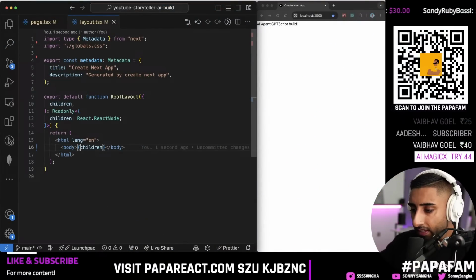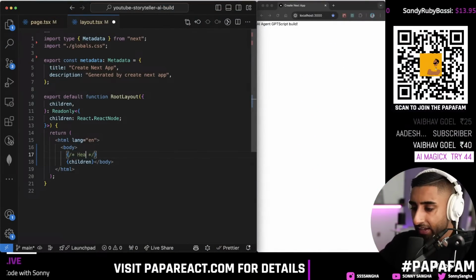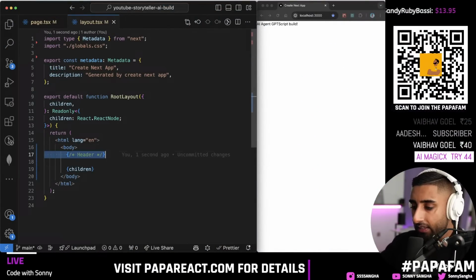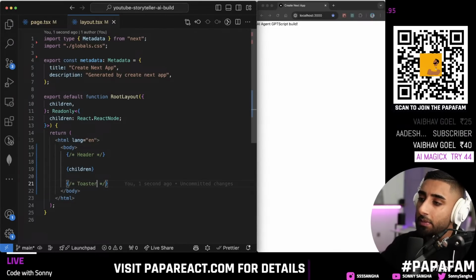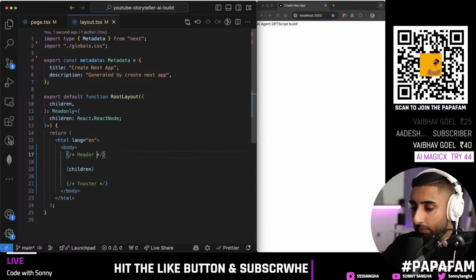Right. A bit of live debugging there, right? So in this case, we've got the header. So I like doing it like this. I think you guys love it as well. So we've got the header here. And eventually, we're also going to have a toaster component over here as well from Shadcn. And that's going to be the Sonner toaster that we're going to be using, okay?